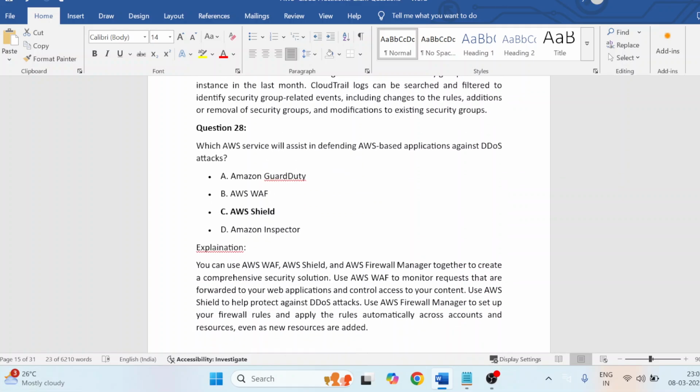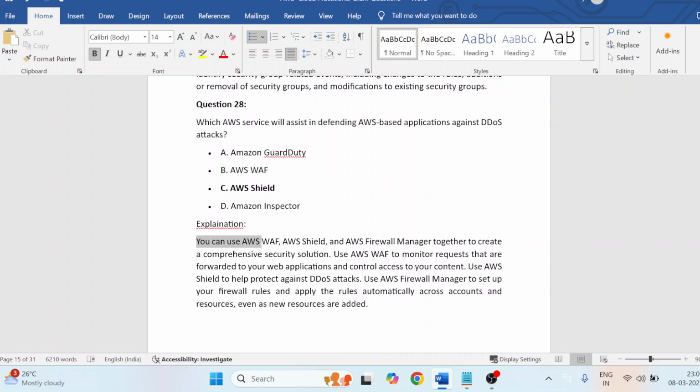Coming to the next question, which AWS service will assist in defending AWS-based applications against DDoS attacks? This is a direct question. Whenever you find DDoS, just go with AWS Shield as an option, because you can use AWS WAF, AWS Shield and Firewall Manager together to create a comprehensive security solution. Just remember this point also.